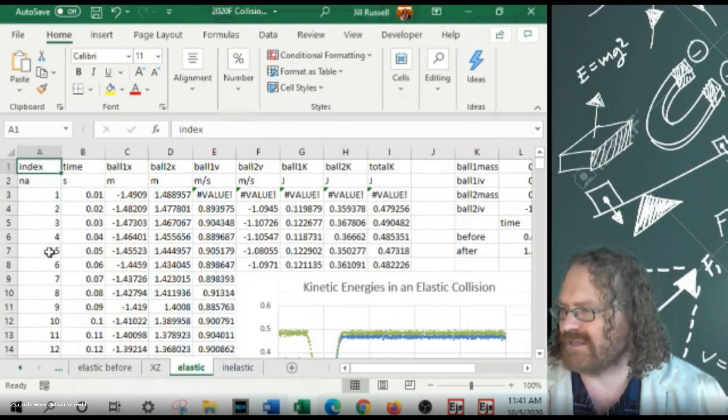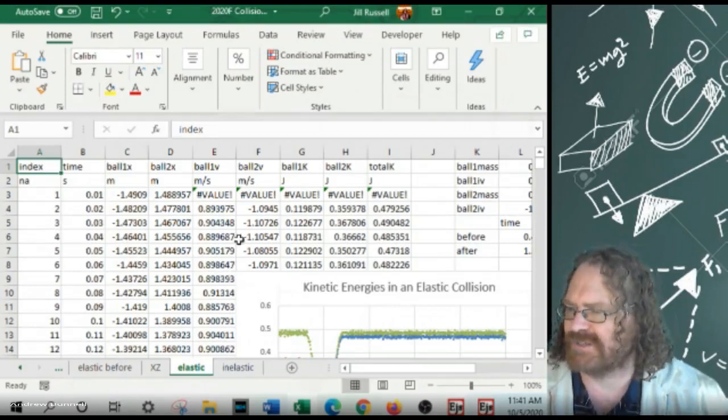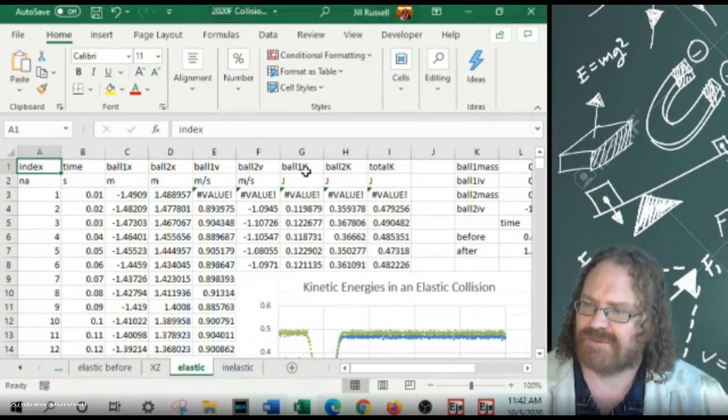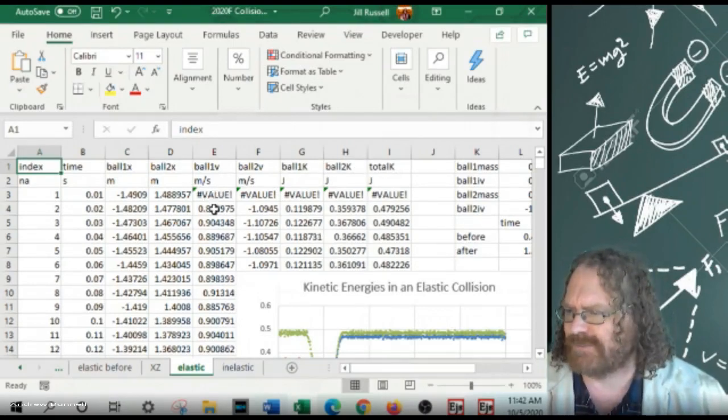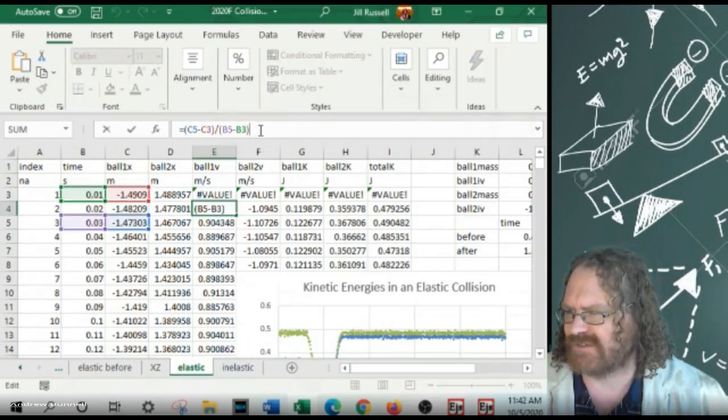Don't forget, you're going to make an index so that you can have row numbers. And then you're also going to create headers for the velocities of ball 1 and ball 2, the kinetic energies of ball 1 and 2, and then the total energy. As a reminder, the velocity is the numerical derivative. And so you need the difference between one after that time index minus one before, divided by the difference between one after in time and one before.